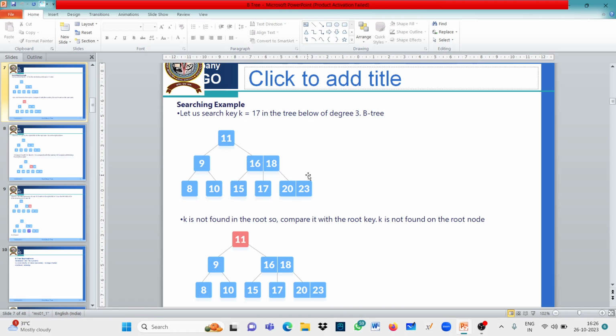Let us have an example here. Suppose I want to search k is equal to 17. I want to search the key 17, whether it is there in the tree or not. In the tree, here the degree is 3. Why? The maximum number of children is 3. 16, 18 is the maximum number of keys, and the maximum number of children is 3, because 15 is one child, 17 is a child, and 20, 23 is another child. So the maximum children, that order, is equal to 3. Then what is the maximum number of keys there can be? Order minus 1, that is 3 minus 1, which is 2. You see, a maximum of 2 keys I am able to put, 16, 18 or 20, 23.